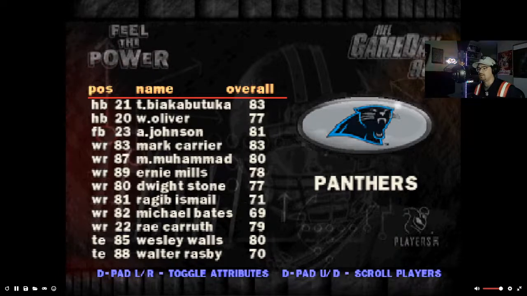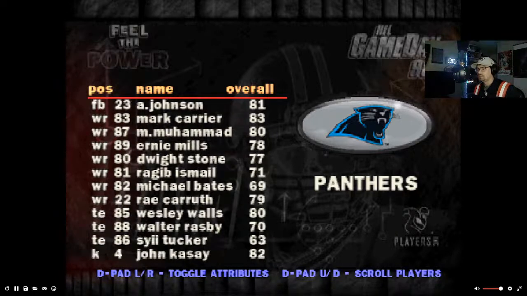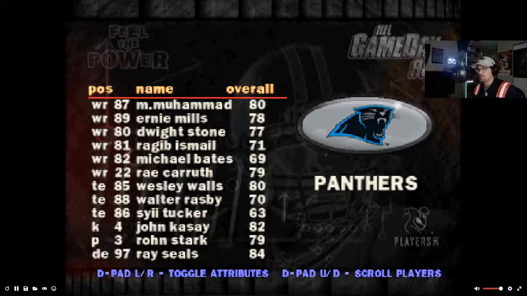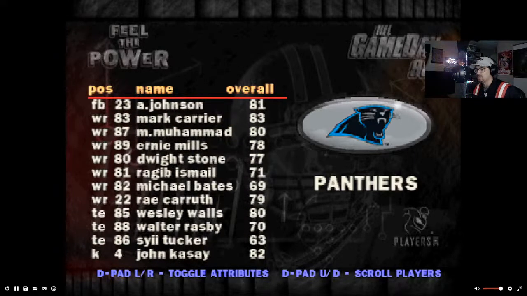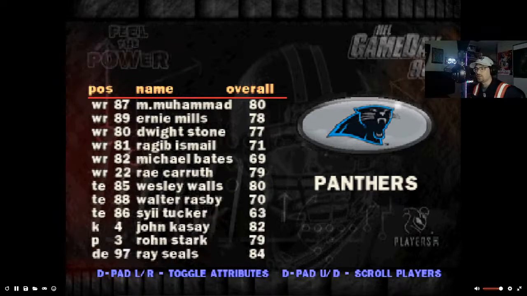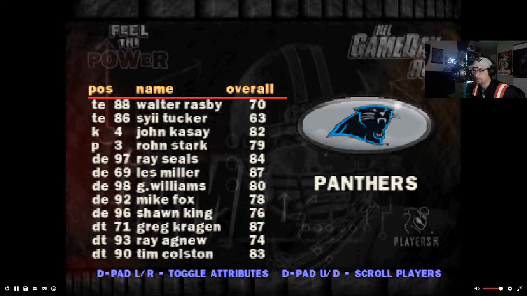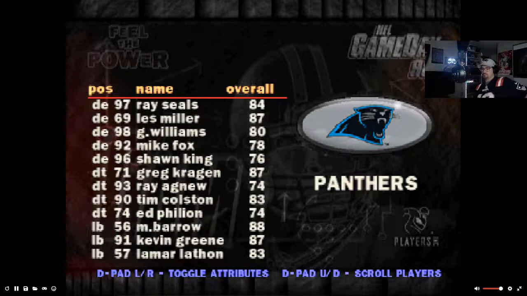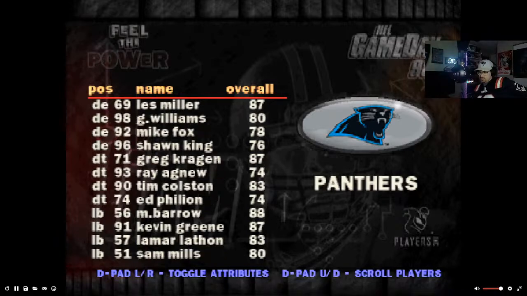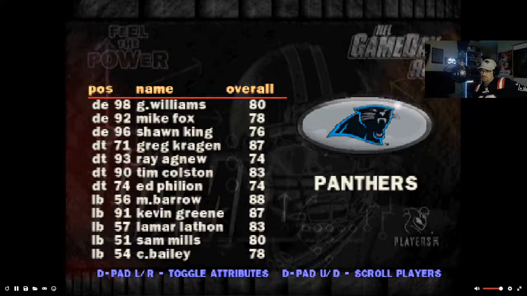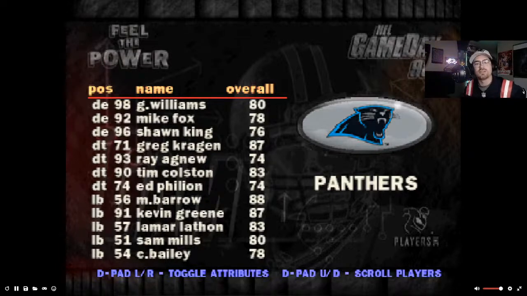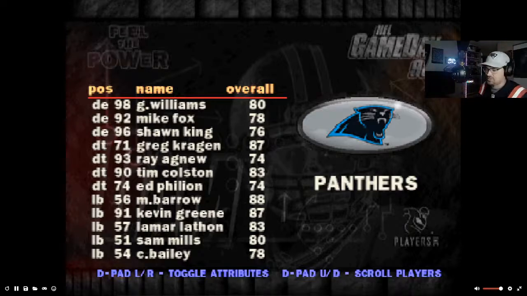Let's see. Who else is on this? Muhsin Muhammad. I remember him. This must have been his early year. He was in a couple of Maddens I played later on. Really pretty good player. Who else was on this team? Sam Mills is on this team. Sam Mills literally just went into the Hall of Fame. That's how good a player he was. He defied all expectations. He kept going.